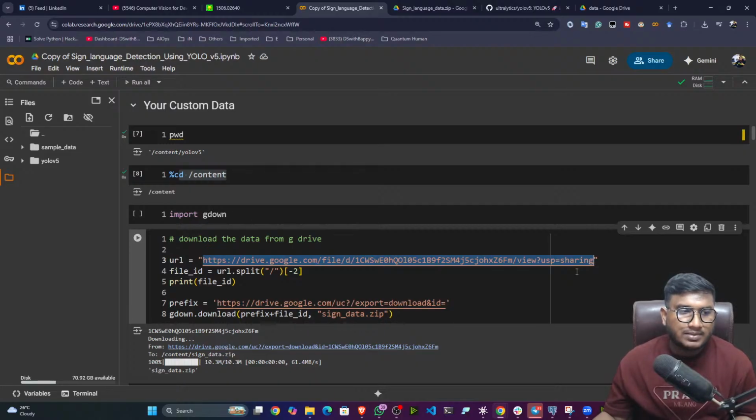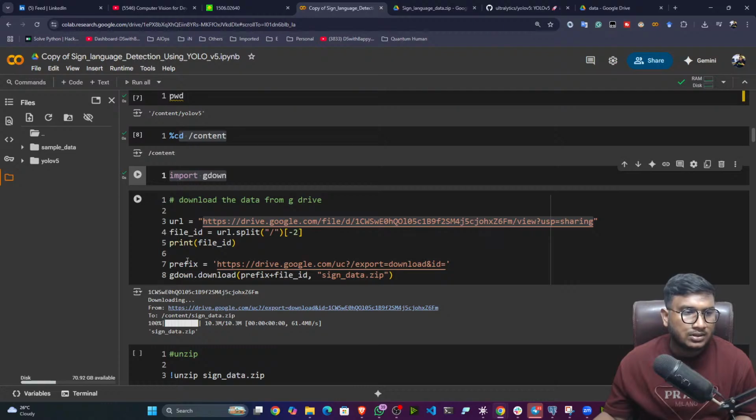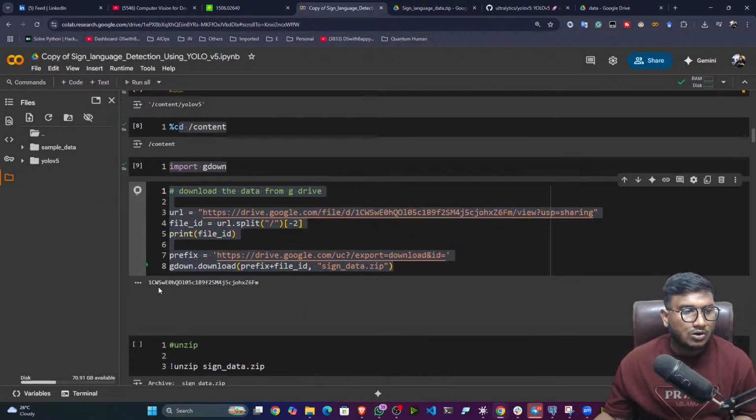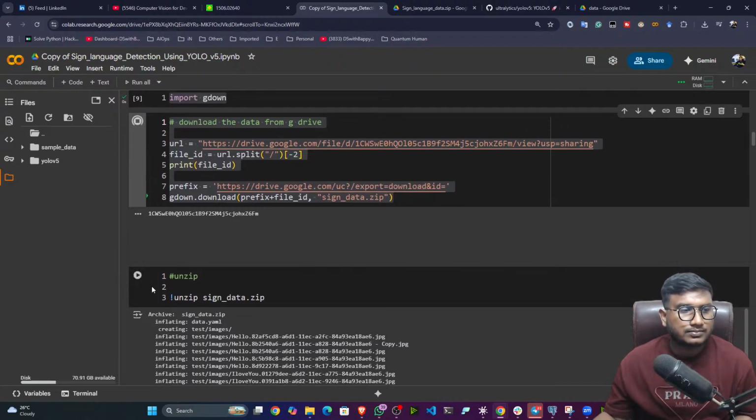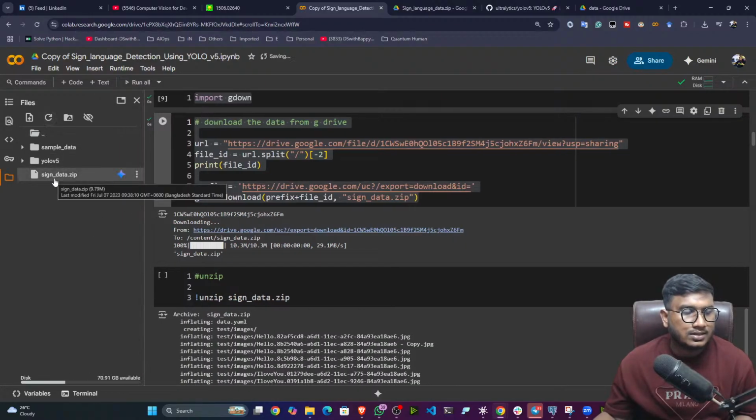But as of now, if you don't have the data, you can use my URL to get the data. To download anything from Google Drive, we can use the gdown package. So let's import gdown, and this code will try to download this data from Google Drive itself. See, it is getting downloaded right now. And if I refresh, see guys, my data is downloaded, the sign data zip file.